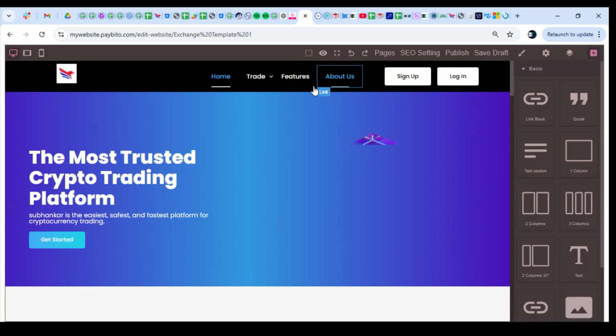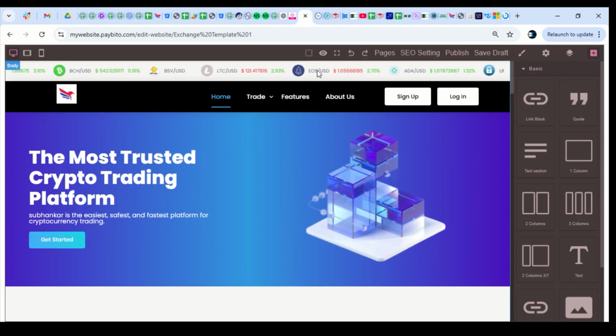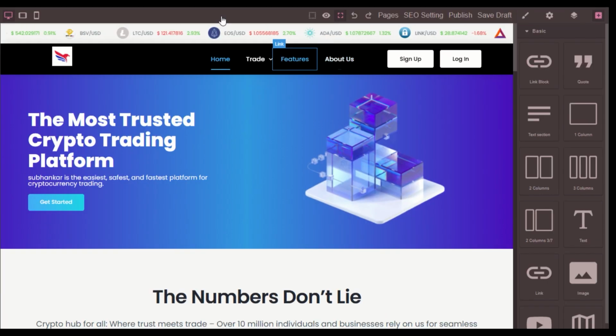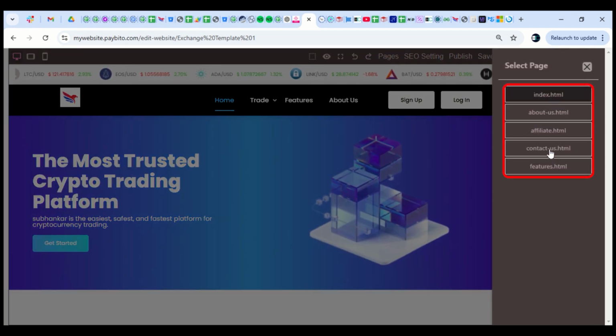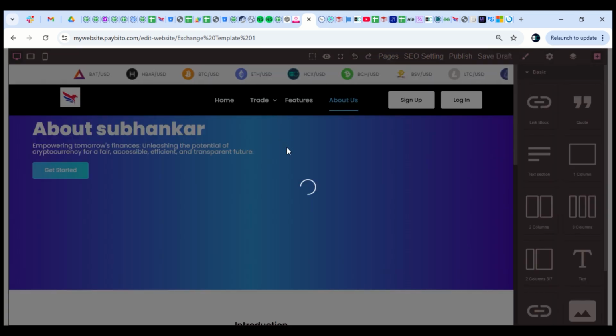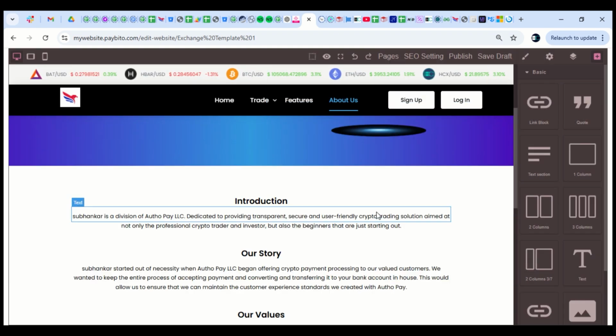You will see the details of the template. Here you can see the options. Preview by clicking it. From here you can see the preview of the whole screen of the template. And here you can see the pages. You will see all of the pages in this template on this website. So there are 5 pages. This is the About page. Let's go to the Contact Us page. Like this, you can navigate to the pages of the template.